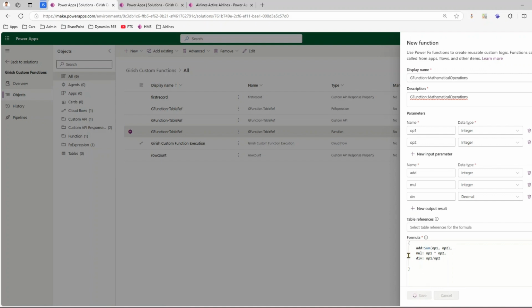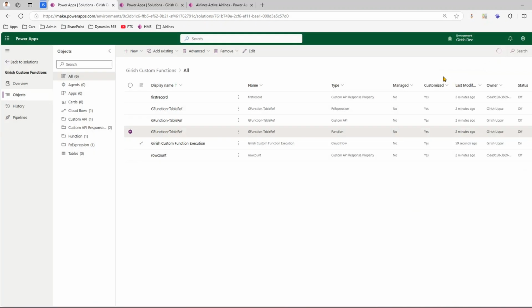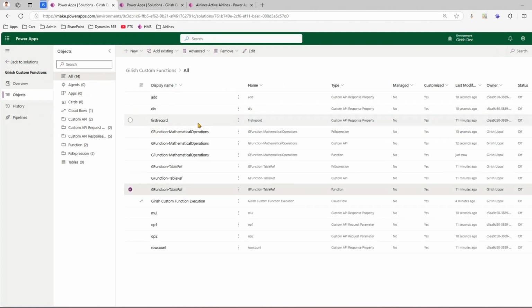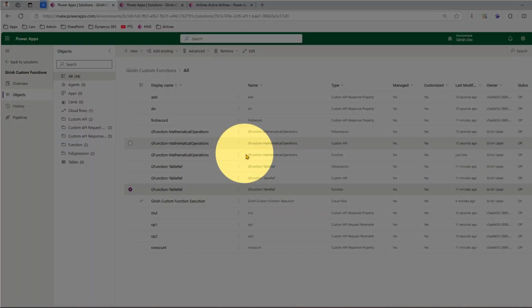And now we are going to utilize this in a Power Automate flow. So the name of this function is G function mathematical operation. As you see over here, it has started processing that information, and after some time you will see a whole bunch of things over here.